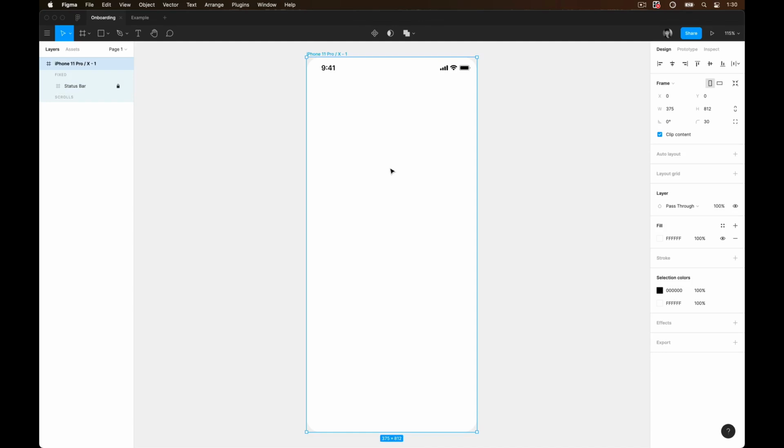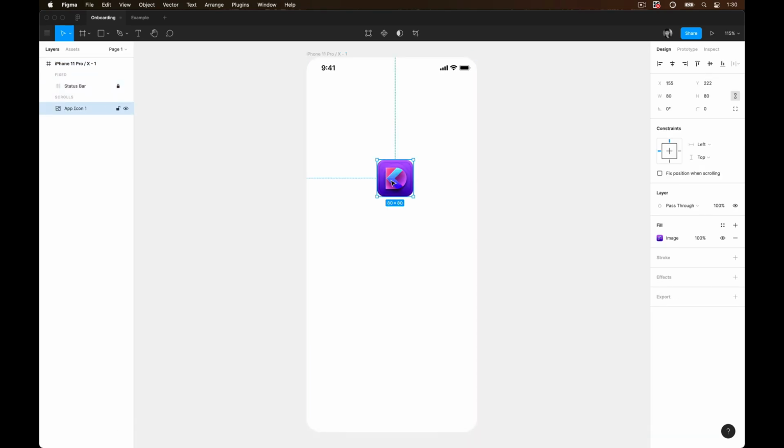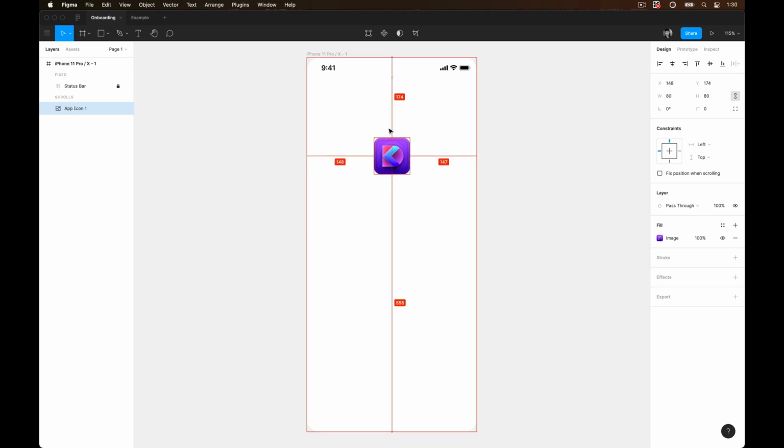Now, the very first thing that we'll need to add is our app icon. I've already exported it, so I'm going to quickly drag and drop my app icon. Here I have it. Make sure that it is 80 by 80 in size and align it 120 pixels from the top of the screen.